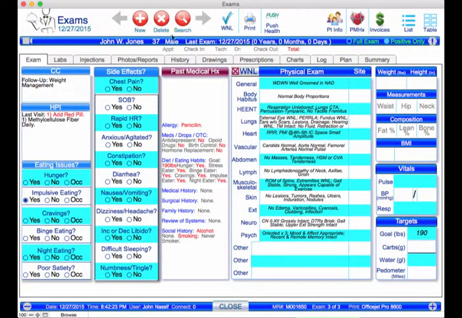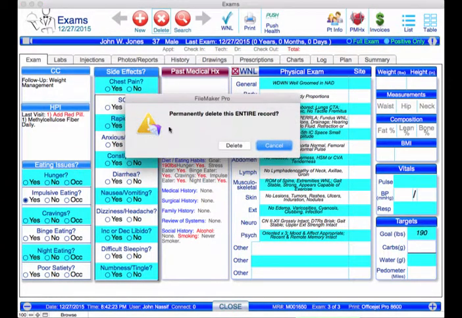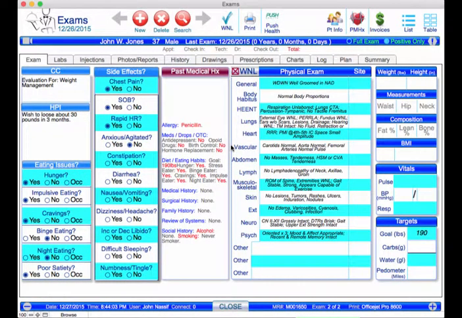Next is the delete button. If pressed, it will first warn you that you're going to permanently delete this exam. If you click delete, you'll delete only that exam, none of the others.